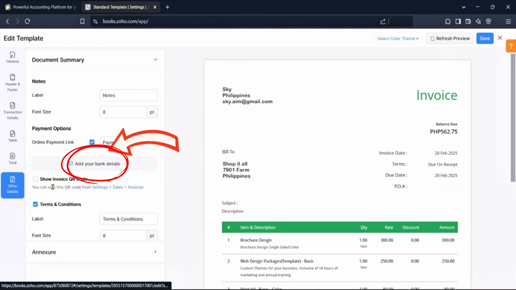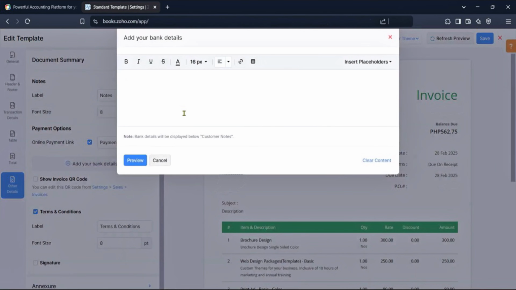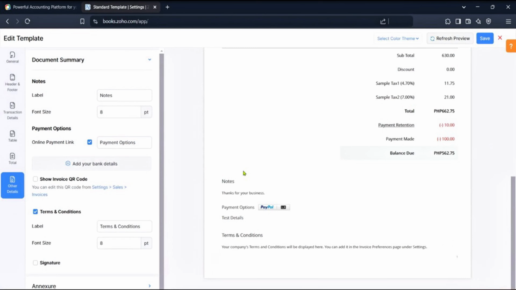Click on Add Your Bank Details and you will see a field where you can enter your bank account name, account number, bank name, and any other payment details. Double check everything to make sure the information is accurate. Click Preview. And once you've added your bank details, click Save, and that's it. Your invoice template will now include your bank information, making it easier for clients to pay you via bank transfer.